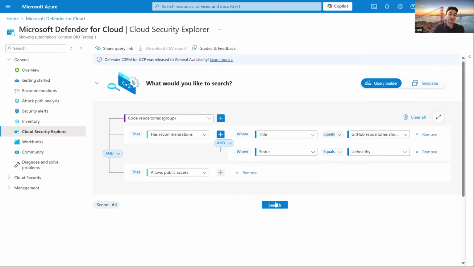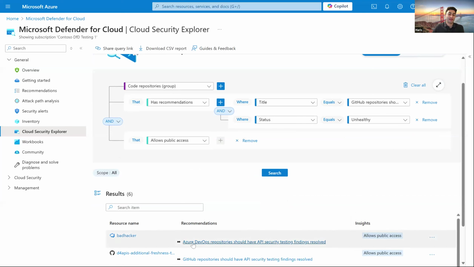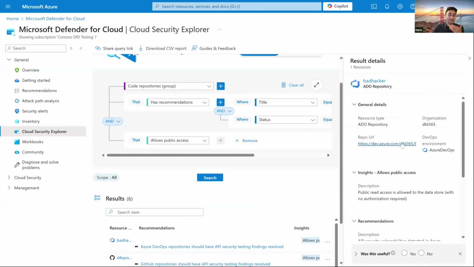There's many other insights that we could look for here as well. So if I just go and hit search here, this will just take a second, and this query will return back all of the found repositories that meet this criteria. So let's see, for example, we have here this bad hacker repository, and you can see that this specific repository has API security testing findings that need to be resolved and also allows for public access. And then similarly, I can go and get a link to go to that ADO repository directly as well.